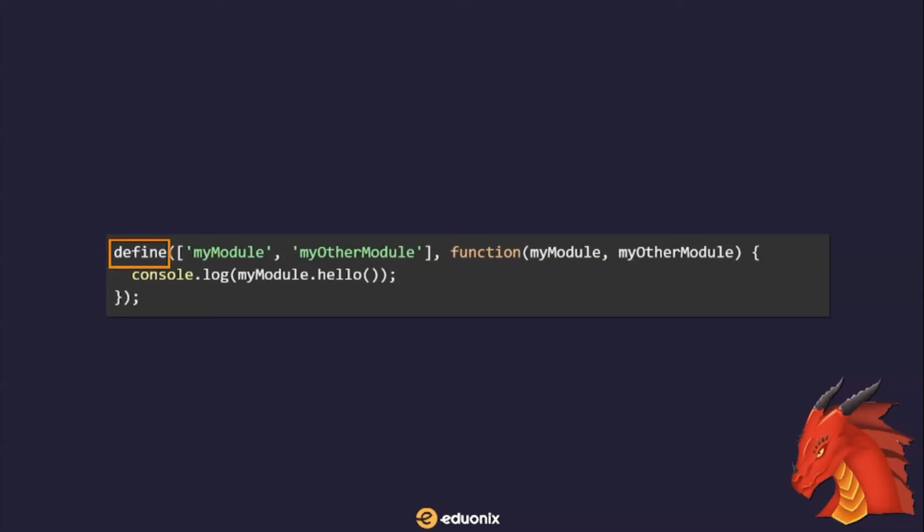What's happening here is that the define function is taking as its first argument the complete array of the module's dependencies. These dependencies are loaded in the background in a non-blocking manner, and once all are loaded, they trigger a call to the callback function given.